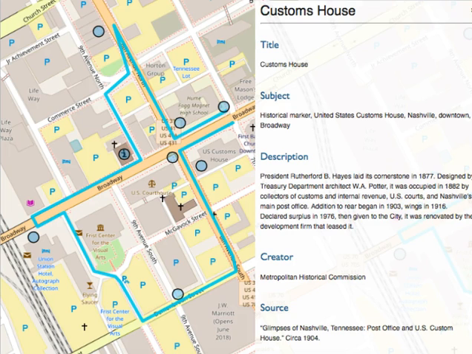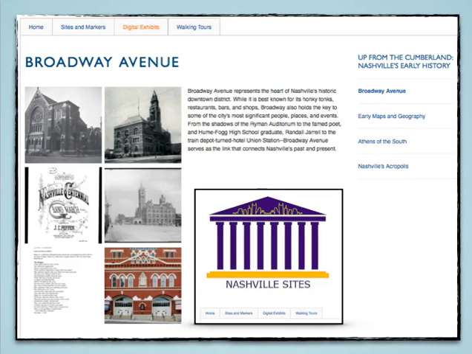So here is my Upper Broadway tour, and then you can see if you click on a particular site, for example, the Customs House, you'll see the full metadata and record for the Customs House. I've included for each one of my items, as you could see on the previous slide, thumbnail images that date back to the late 1700s for each one of my records.